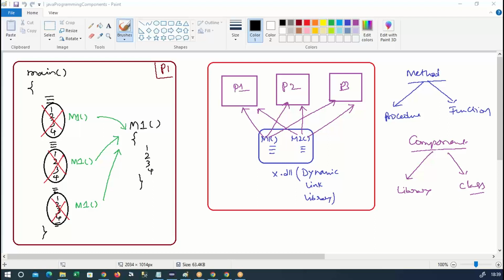To avoid that problem, we make use of a component. A component is nothing but a collection of reusable methods. Methods you want to use across multiple places, you specify in a component and use them whenever, wherever they are required. The components generally will have a .dll extension. So a set of reusable instructions is called a method. A set of reusable methods is called a class or component. The method is sometimes called a procedure, sometimes a function.